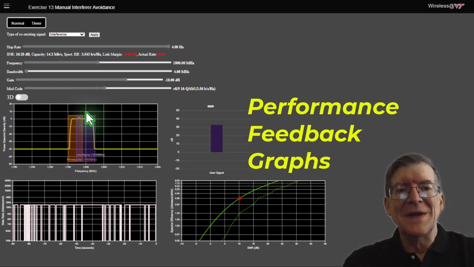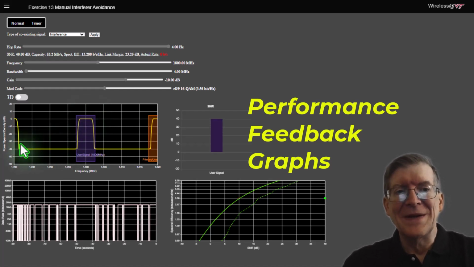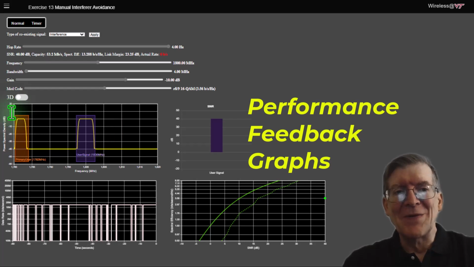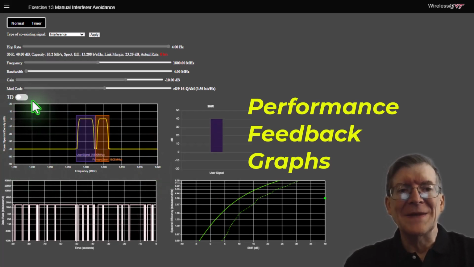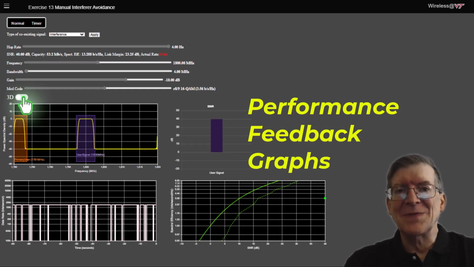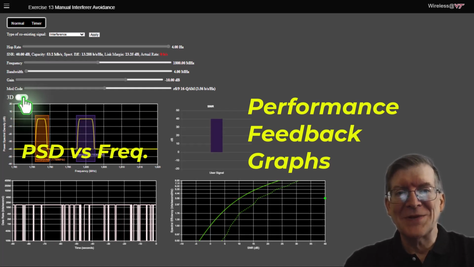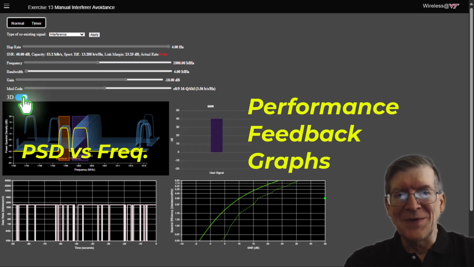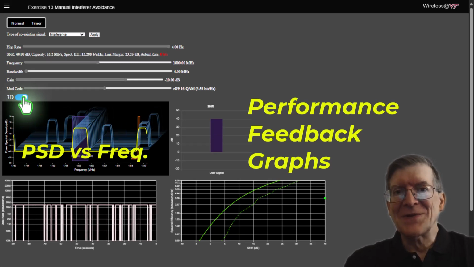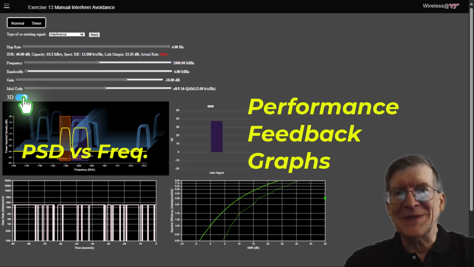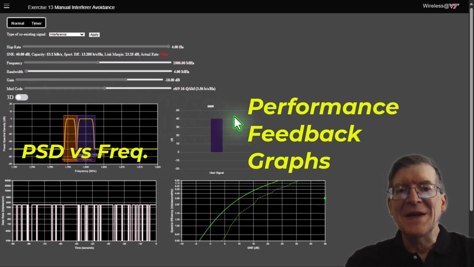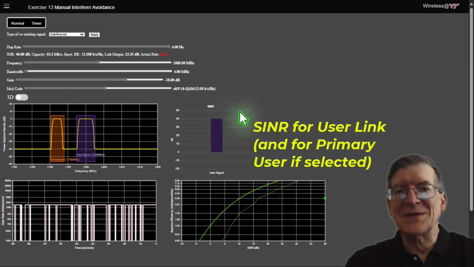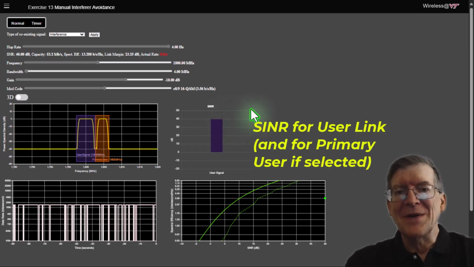These include a spectrum plot, which shows power spectral density versus frequency. This is selectable between a 2-dimensional mode and a 3-dimensional mode that shows a brief history of spectral occupancy by the 2 signals. To the right of that is a signal to interference plus noise ratio plot.